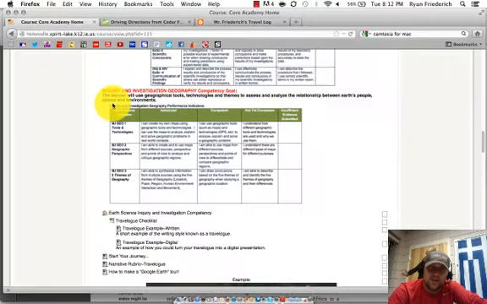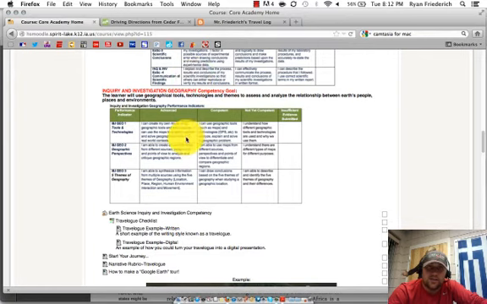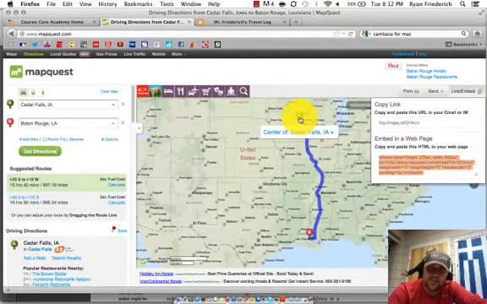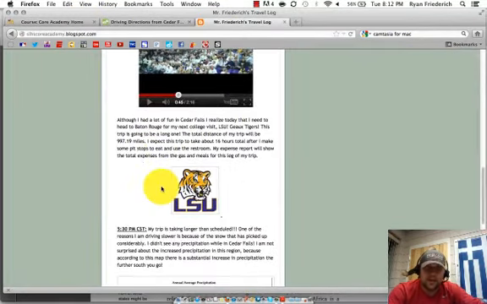Alright, so if I look at my rubric, I can create my own maps, which I did, using geographic tools and technologies, which MapQuest is, to analyze, explain, and solve geographic problems in real-world contexts. Alright, I went to college there. I was looking at a college here. That's real-world context, and I was able to show that using a map. Alright, let's keep looking at what I had.